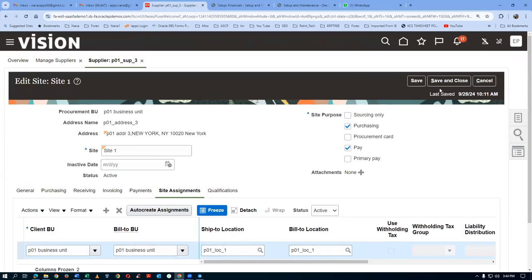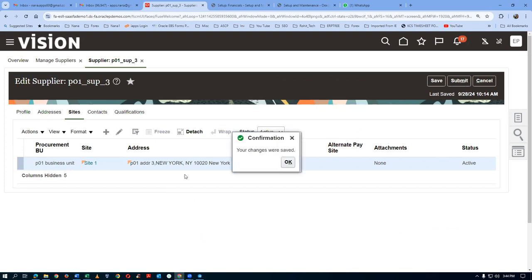So with which, what happens? They give a save and close. Fine. Click on save and close. It has not come to this area. Fine. Click on it. It's not done. So profile, address, contacts, site. And then the qualification we will see at the supplier qualification training. So at this stage, we are going to submit. Now, fine, P01 sub 3. You click on submit. Now, fine, submit button is coming.